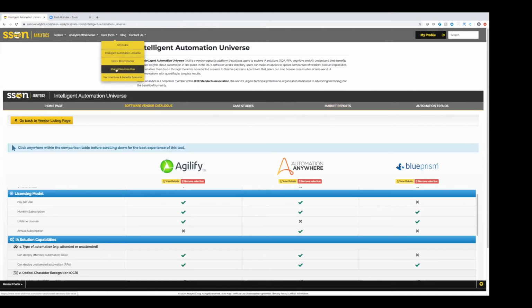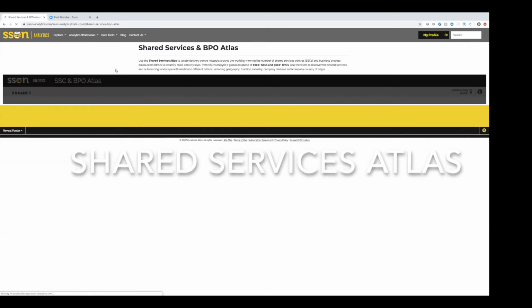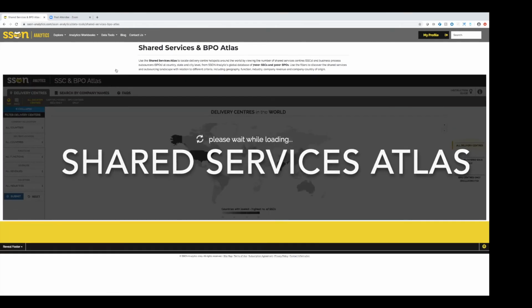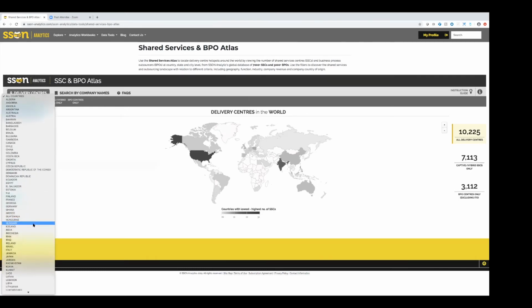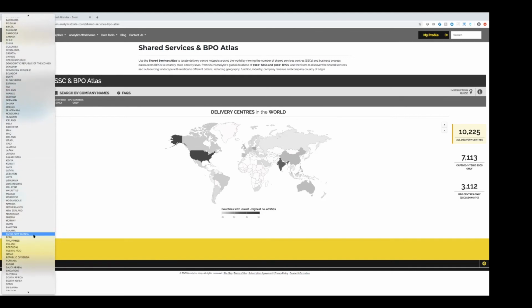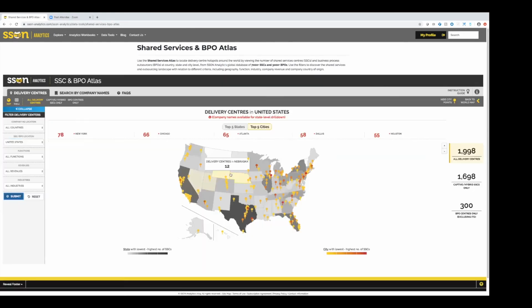The next thing I wanted to show you is our Shared Services Atlas. This is so cool. This is a hotspot map of all of the shared services locations around the world. You can filter by location of the SSE. You can do it by function, by revenue, by industry. So here what we'll do is we will just go ahead and look at United States. We'll look at all functions and all revenues and all industries. Wow, you can see now we're looking at over 2,000 delivery centers in the United States.